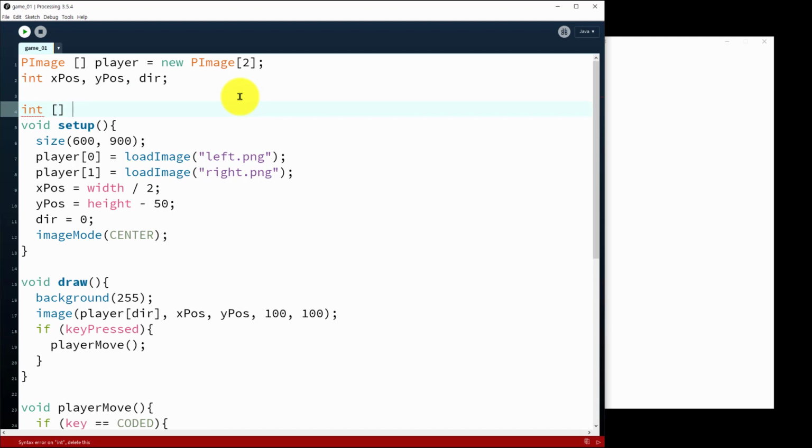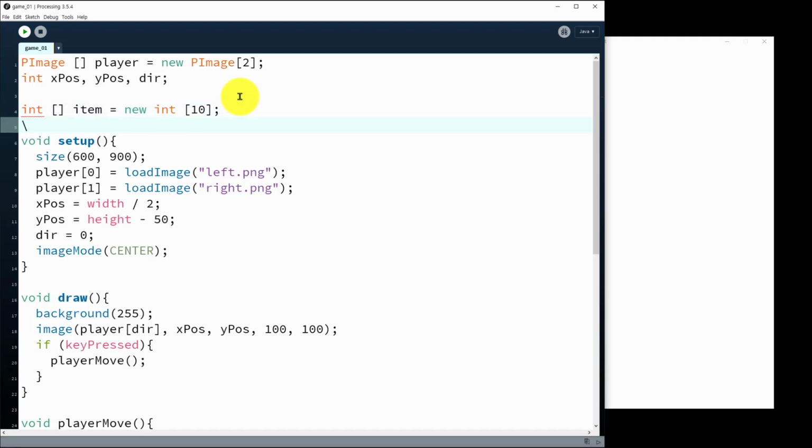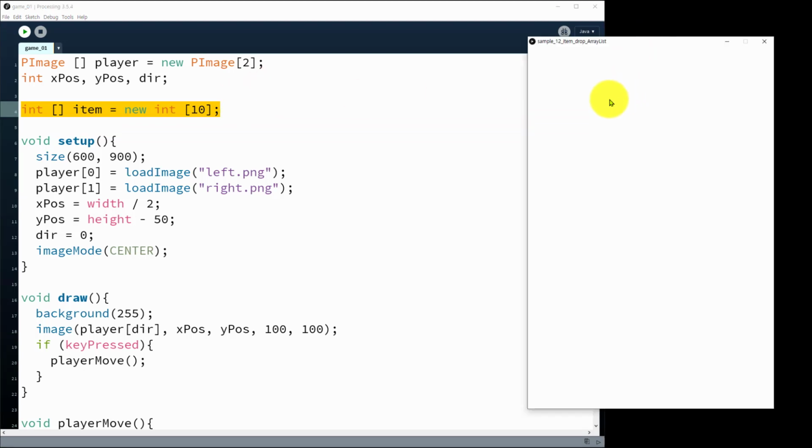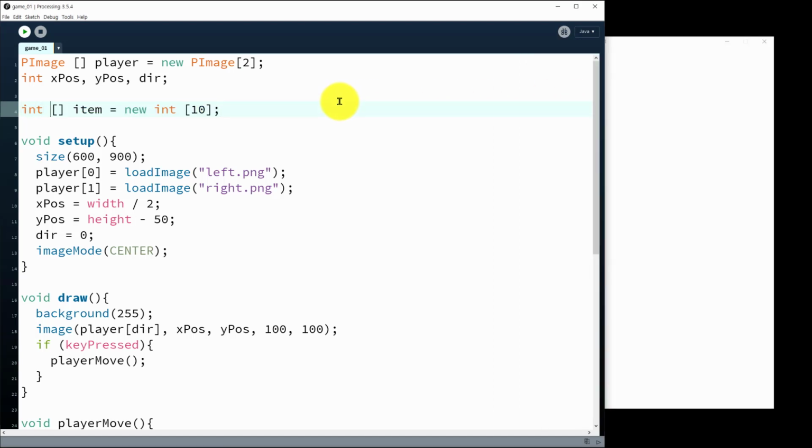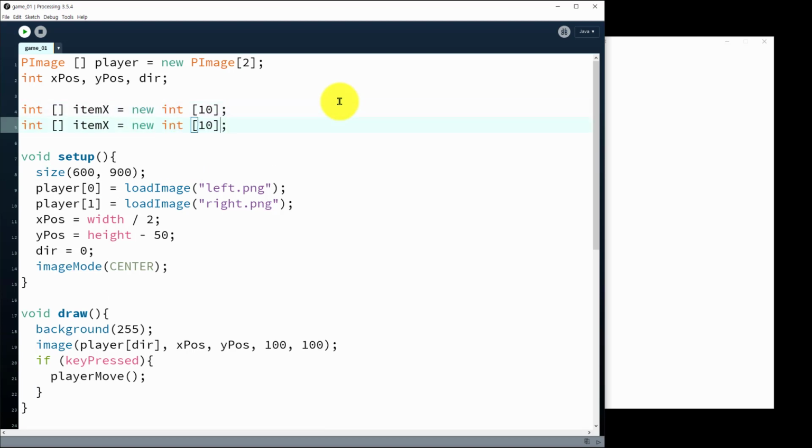int array item equal new int 10, which means we are going to store 10 items. But let's think about that. The item has to have two values. One is the x coordinate and the other is the y coordinate too. So maybe you can use two arrays. The first one is item x and the second is item y, right? So the item x variable has the x coordinate and item y has the y coordinate.